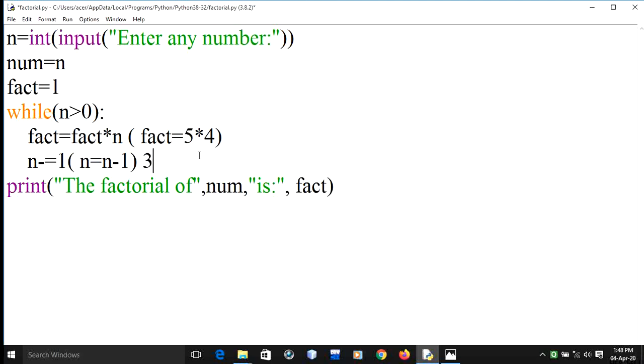In the same way, control will again check the test condition, that is n greater than 0. Is 3 greater than 0? Yes, true. Again it comes down and the same task is performed till this condition is true. जब तक n 0 से बड़ा रहेगा तब तक ये इस टास्क को परफॉर्म करता रहेगा.